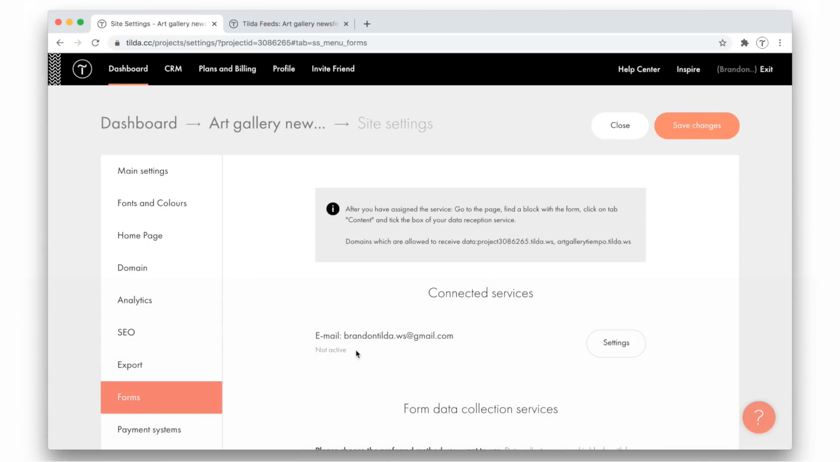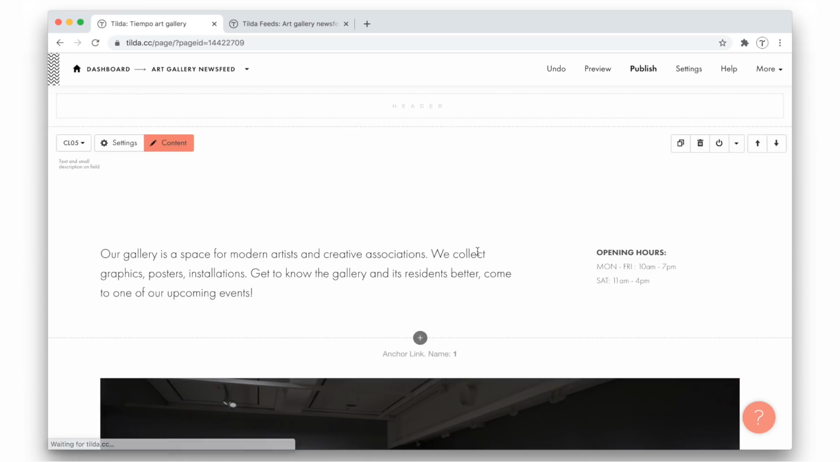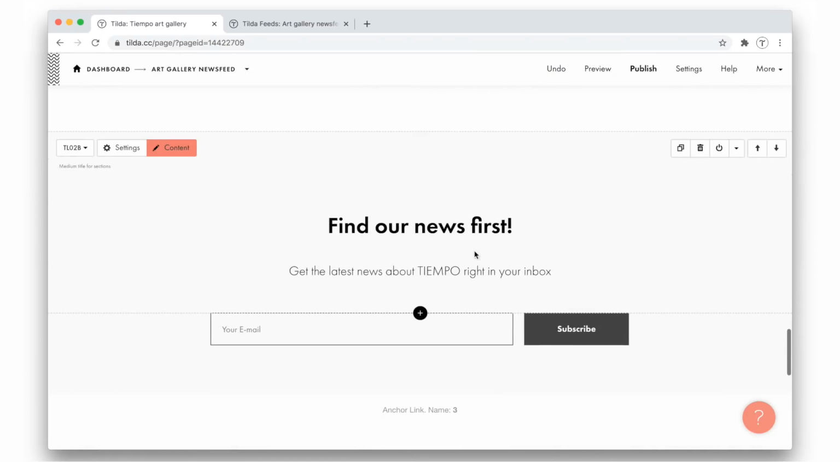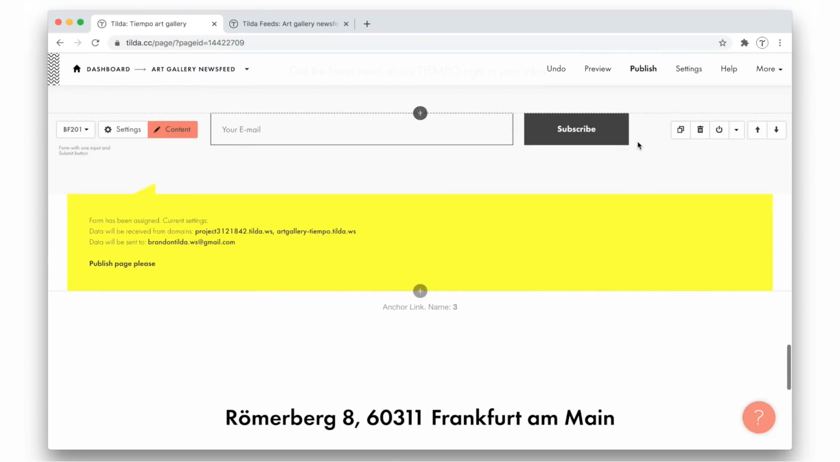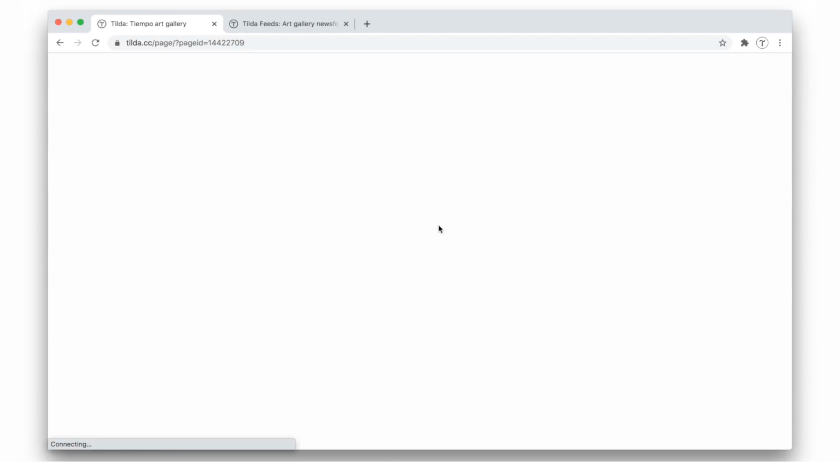Next step is to confirm your email. Let me do it quickly. Alright, I have just confirmed my email address. As you can see, its status over here was updated. Let's check it again. I go to the Content panel of the blog, and now my email is connected to the form. Alright, let's republish the main page.